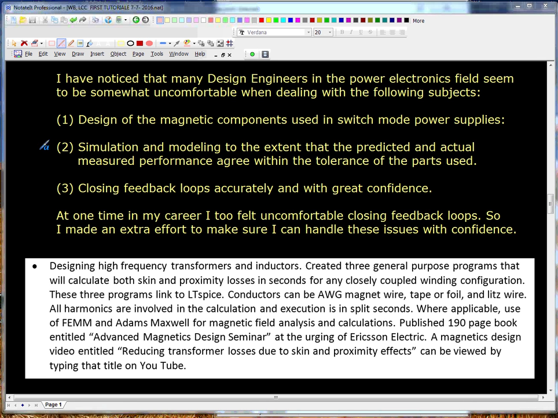I'm happy here too as well because I started in simulation at a very early age and continued on. This is another subject, simulation and modeling, to the extent that the predicted and actual measured performance agree within the tolerance of the parts used. For all practical purposes, my designs always meet this criteria, because I go the extra mile to use real models. Capacitors, for example, are not just capacitors. They have resistance and inductance as well.